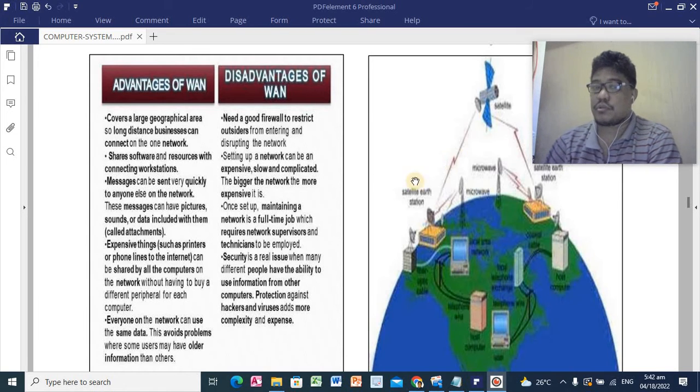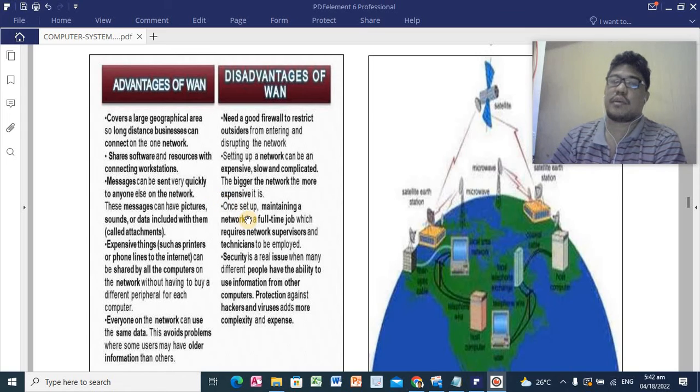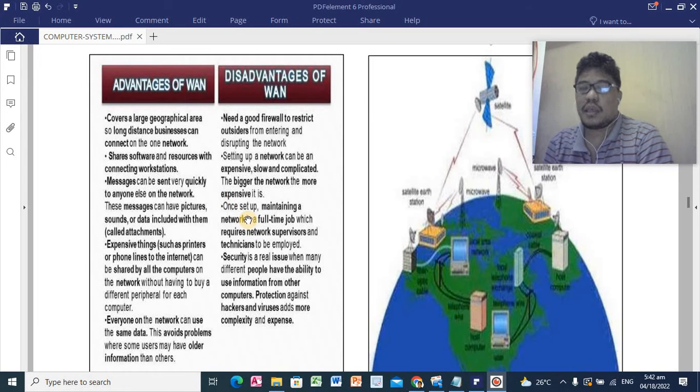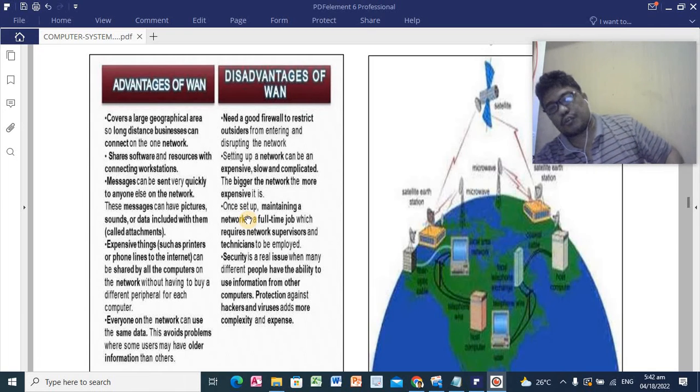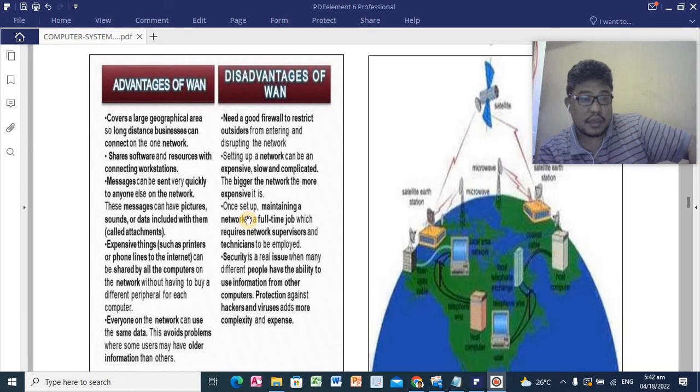Share software and resources with connecting workstations. Messages can be sent very quickly to anyone else on the network. These messages can have pictures, sounds, and data included within them. Okay, so mabilis lang, especially if you're going to use Facebook. Expensive things such as printers or phone lines to the internet can be shared by all the computers on the network without having to buy different peripherals for each computer.